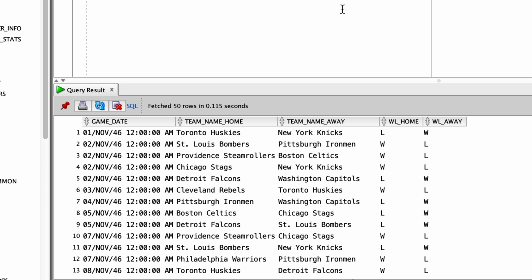We can see that the WL home and the WL away columns are opposites of each other, which is what I expected. If the WL home is W, then the WL away is L, and vice versa. Let's check one of the games in this list against the NBA website.